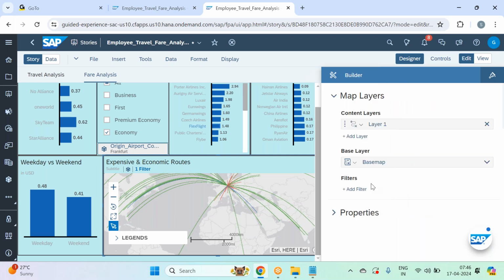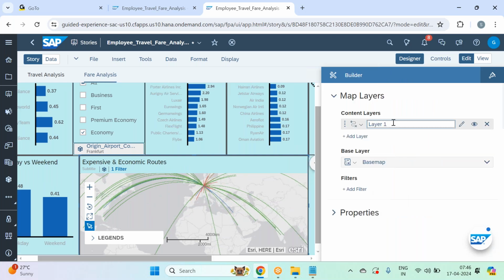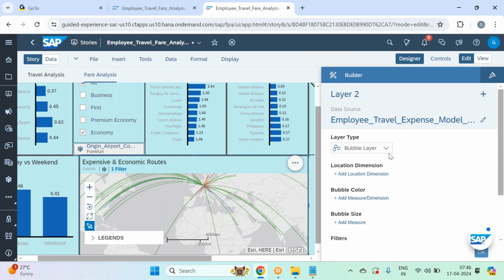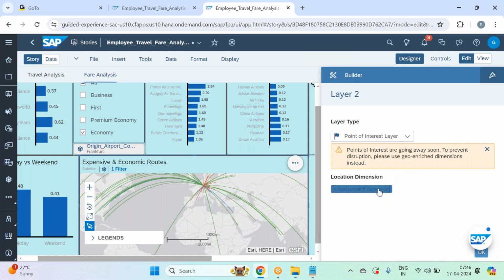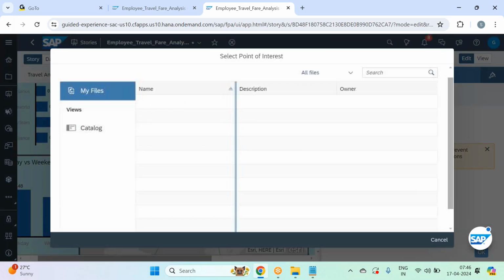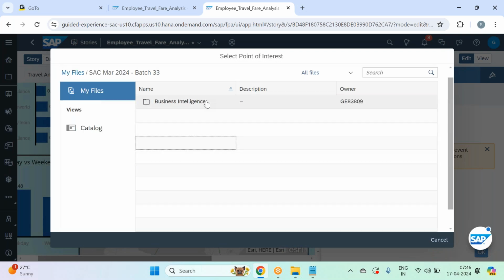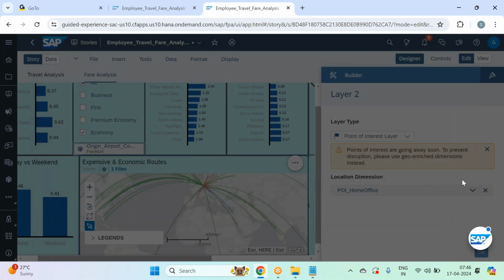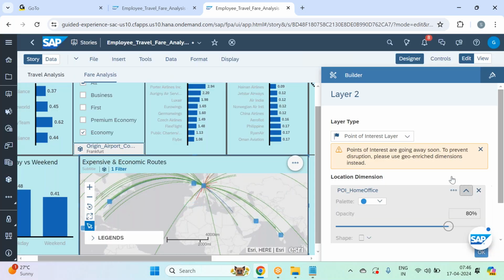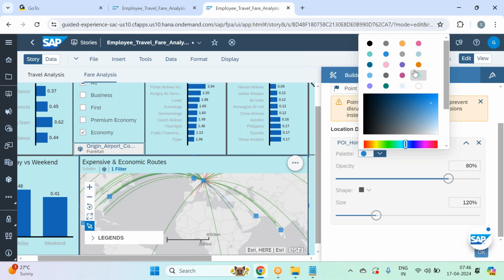to see whether it is to a home office or a non-home office location, we can make use of point of interest layer, right? Point of interest or bubble layer, you can use anything. So this is like flow layer. So I'd like to know whether my destination is home office or a non-home office. In this case, I go PY. I have a point of interest on home office. I'm using it up here.